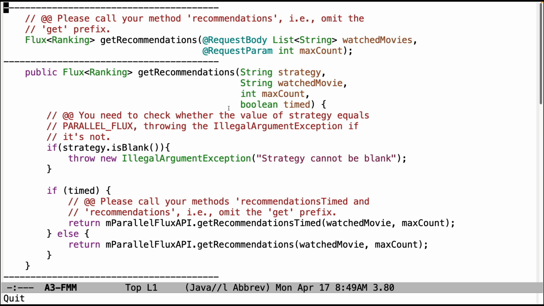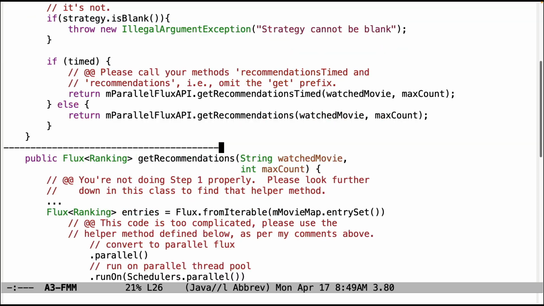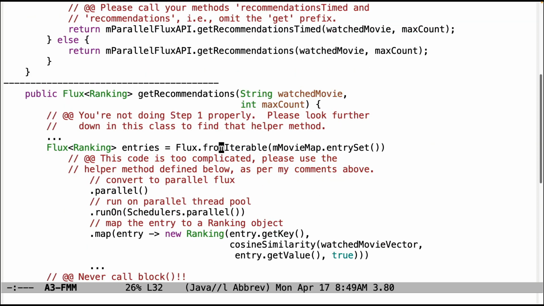Down here, what you need to be doing is checking to see whether the value of the strategy equals parallel flux. If it doesn't, then you throw the illegal argument exception, but don't just check to see if it's blank. And then down here, like I said, these methods should be recommendations timed and recommendations with lowercase r. Could be done better, will be done better, but that's what the tests are checking for right now.